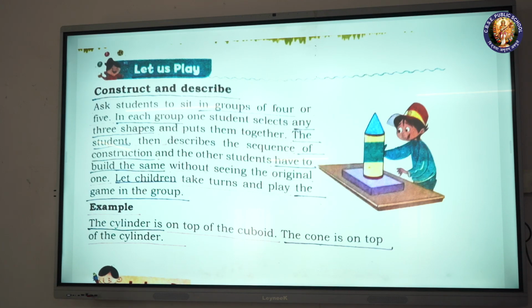1. Let children take turns and play the game in the group. Example, the cylinder is on top of the cuboid. The cone is on top of the cylinder.